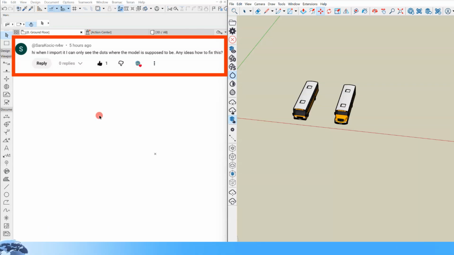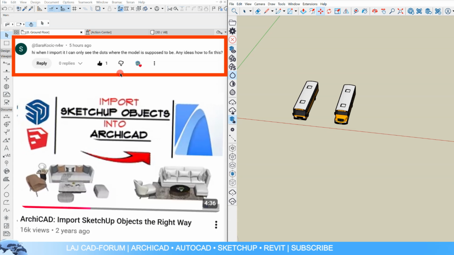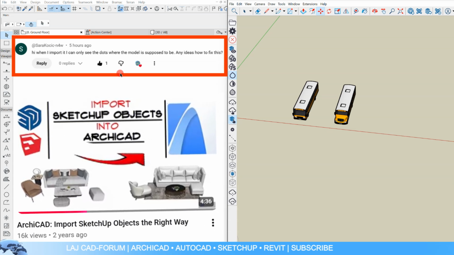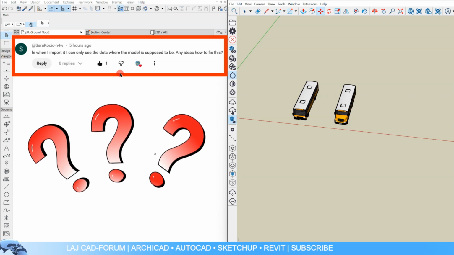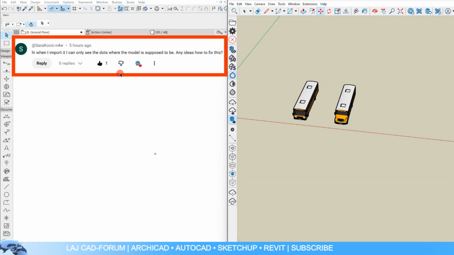The text bounded red is the comment I received on one of my videos about importing SketchUp models into Archicad, and this person was asking why he sees only dots where the model is supposed to be in his Archicad. So let us see the cause and the solution to this.